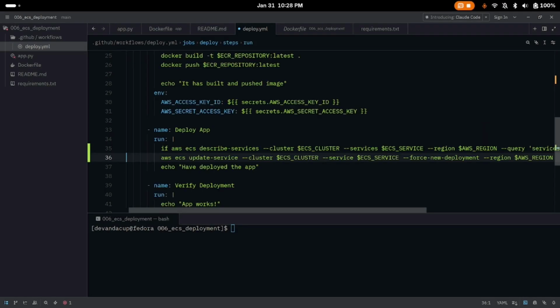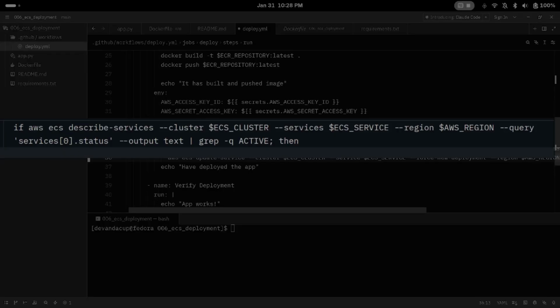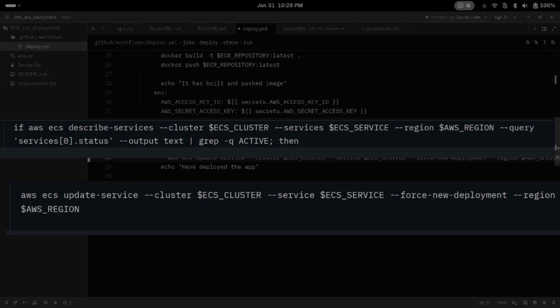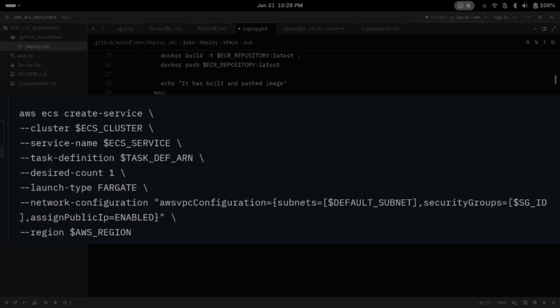I got an issue with this though. The update will only work if the service exists. Since I cleared out my old service from the previous video, we need to check if the service exists first before updating, and if it does not, then we create a new one. So we have the update already, right? Let's deal with the create.